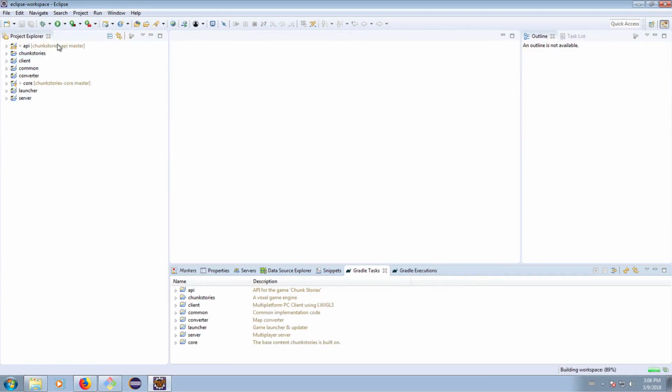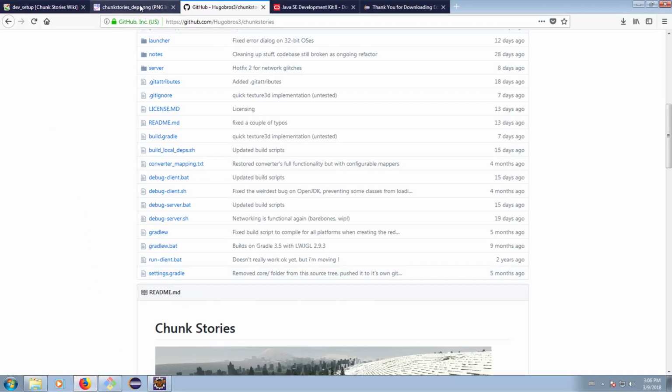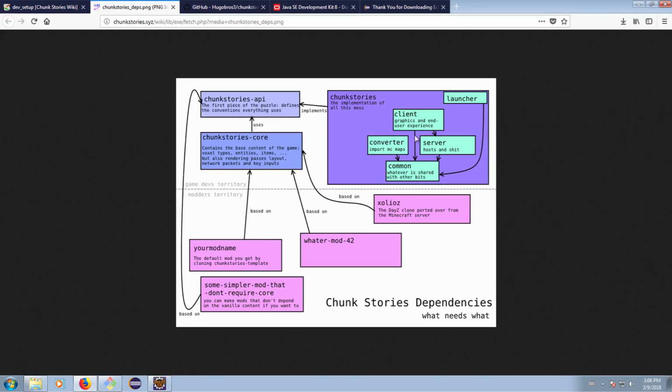Very nice. So, what can we see? We have a Chunk Stories project, and we have all this stuff. This stuff is actually the turquoise stuff here. So that is the sub-projects of Chunk Stories.